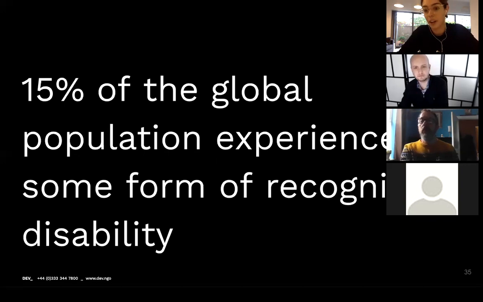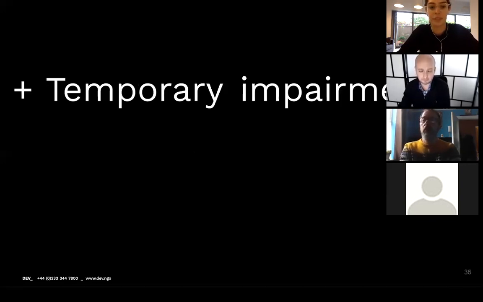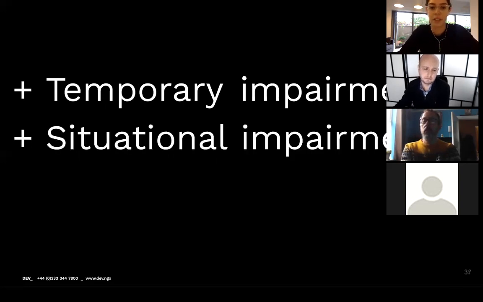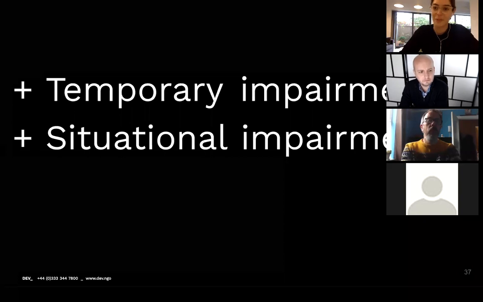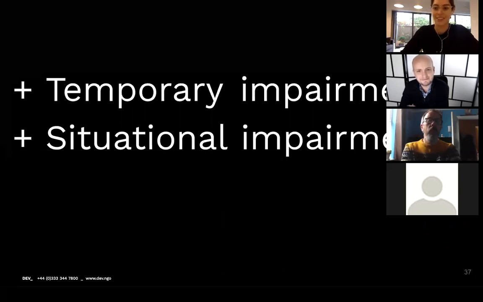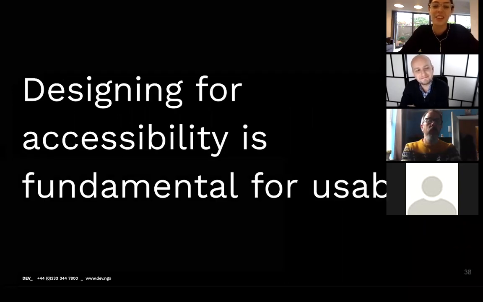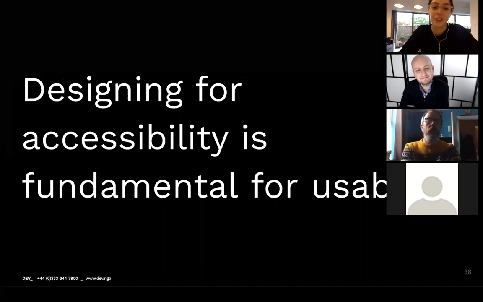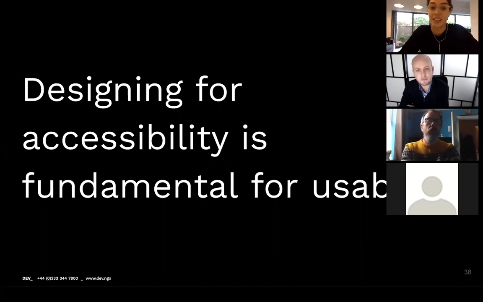Almost all of us will know or work with someone or live with somebody who has a disability. On top of that, you have people who have temporary impairments. So this might be, for example, when you break a leg and you have a temporary impairment, or situational impairments. So you can't text while you drive, for example, or you shouldn't text while you drive. So designing for accessibility is fundamental for usability in general.